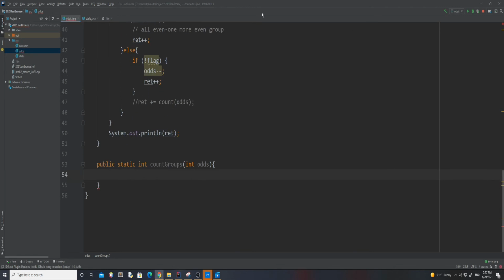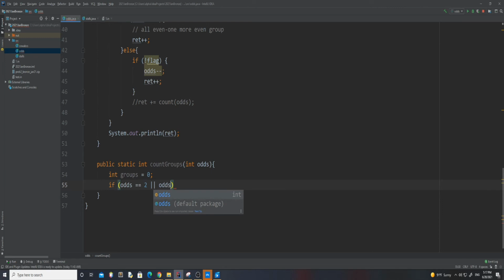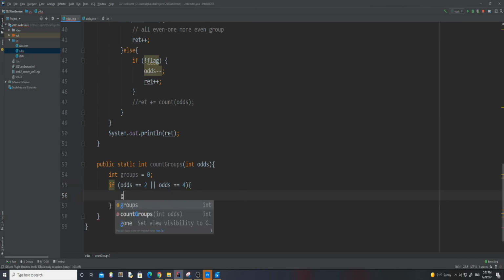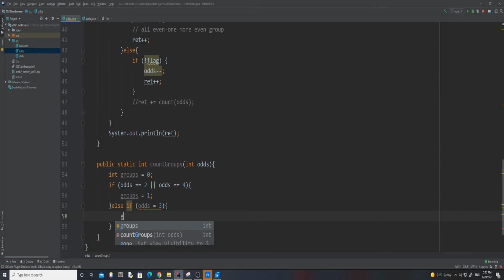So first, let's just create this variable that's going to hold the number of groups, and this is what we're going to end up returning. Again, we have to consider the special cases. Go back to the slides if you need reference. But basically, if odds equals 2 or odds equals 4, that means the groups is going to be 1. And else if odds equals 3, again, go back to those slides if you need reference, groups is going to be equal to 2.